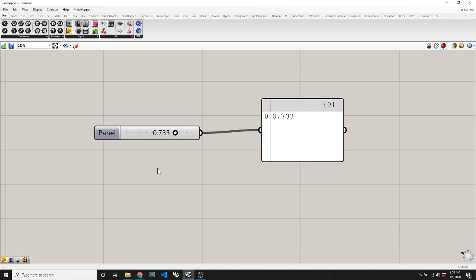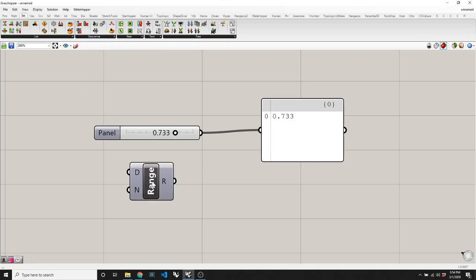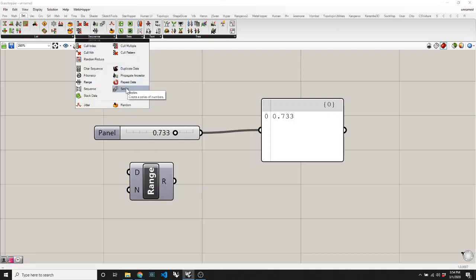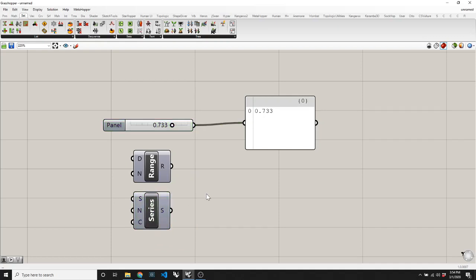So how do we create a list, first of all, in Grasshopper? There are a number of components under Set and Sequence that create or operate on lists. In fact, a lot of the list-related stuff will live in this tab. The two that come up all the time in Grasshopper are Range and Series. I'm going to grab both of these and we're going to look at them. If I hover over them, we can read their description. Range creates a range of numbers. That's not super helpful. And Series creates a series of numbers, also not super helpful. So let's understand how these work and what they mean.